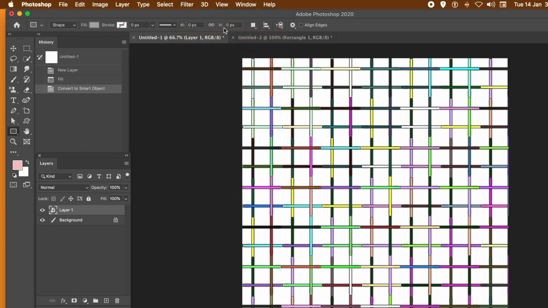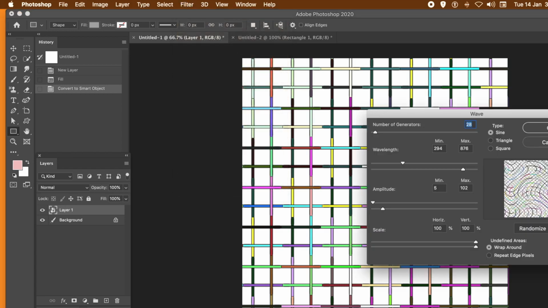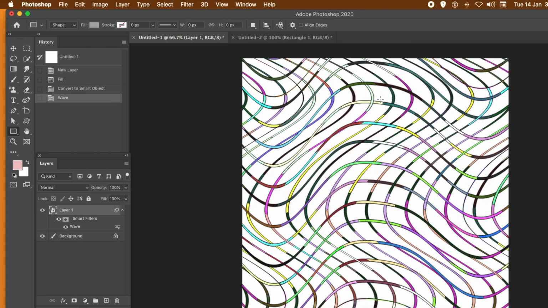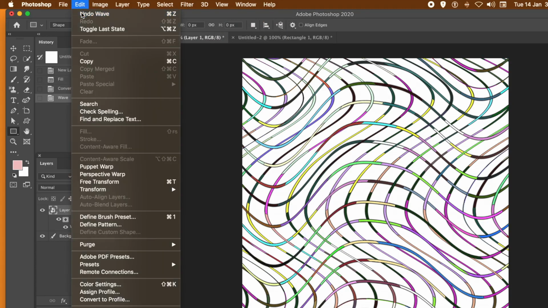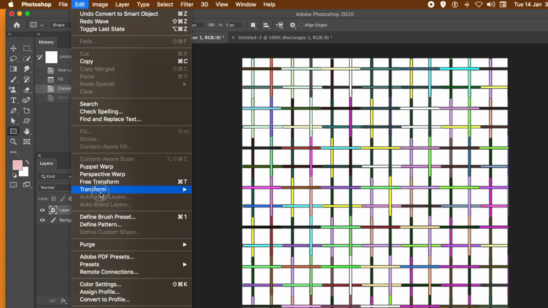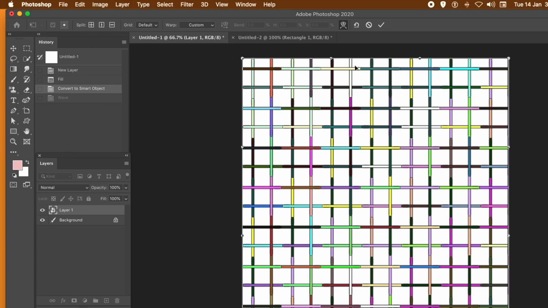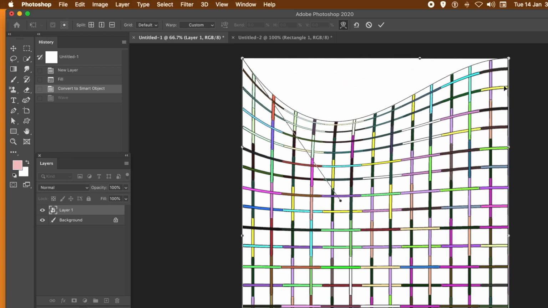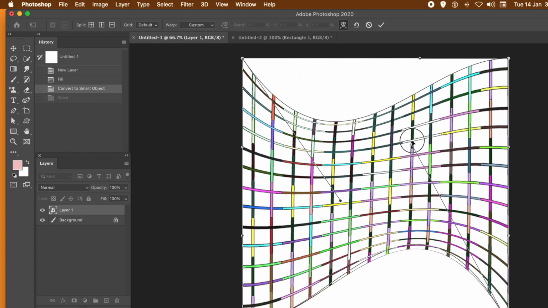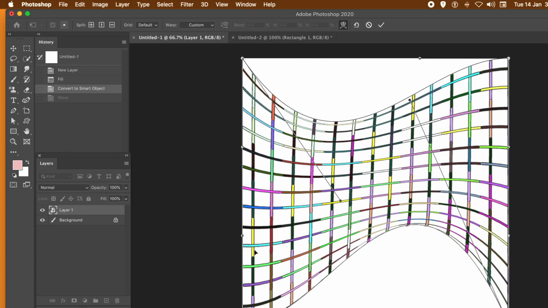Also, you can apply filters. So you can go to the filter menu, maybe add something like that, just a quick wave, and you can vary the wave in all kinds of ways, or other distortions. You can also go to edit and transform and warp. And you can vary the warp of that grid in all kinds of ways. And you can find out more about the transform and warp on other videos on the Graphic Extra channel.